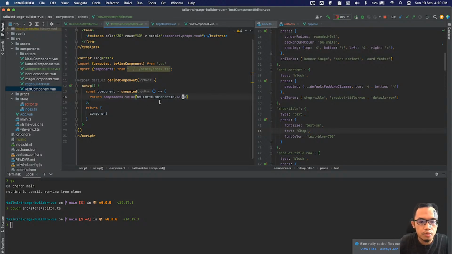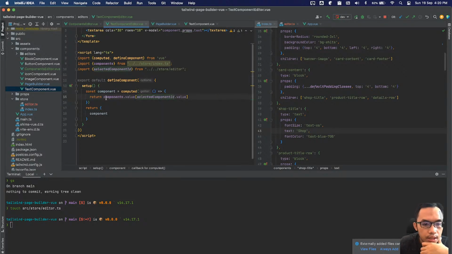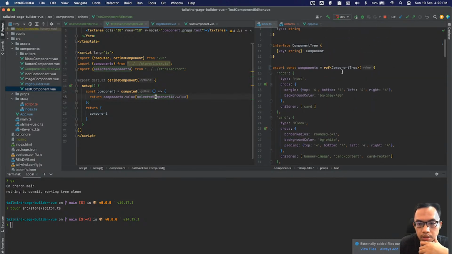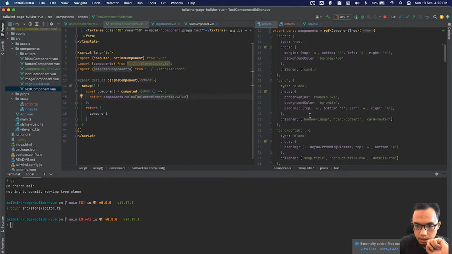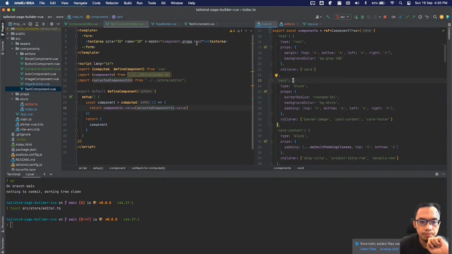So yeah, I'm going to import this. So what we did here is that we get this components list here. Okay, dot value. Value is to unref it. And this is also another ref, so we also have to unref it. So you call components.value and the selected component ID, the current component ID dot value. And this is going to get this particular one. So for example, if cart is being selected right now, this object is going to be what's inside component. And we're going to use that in this v-model.